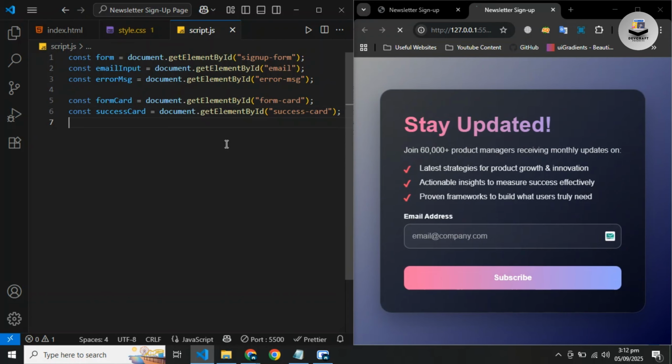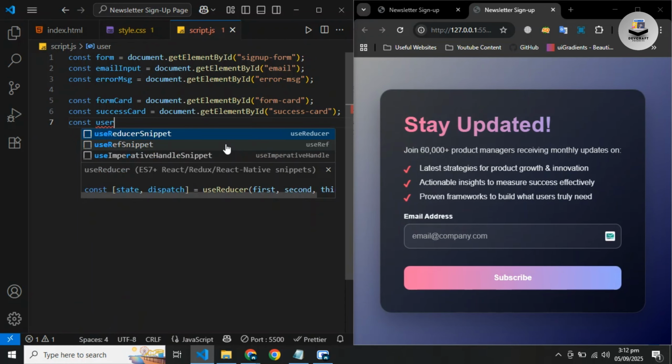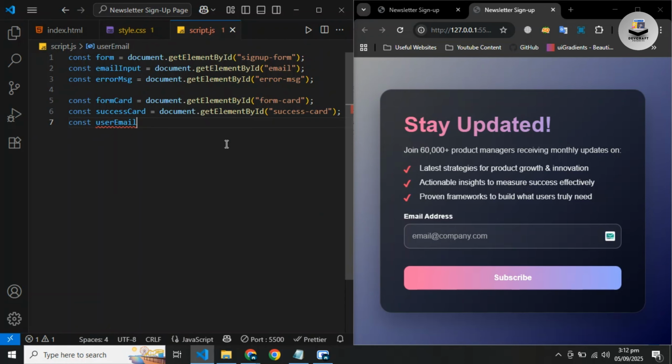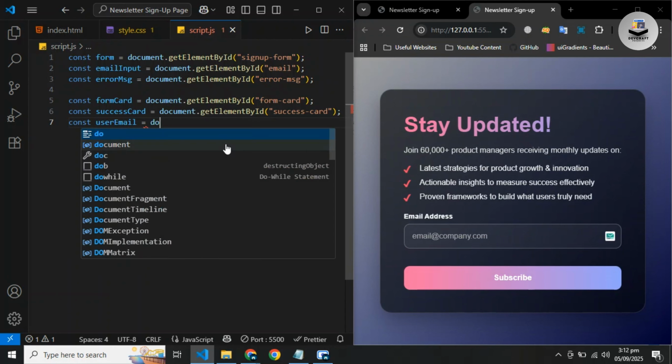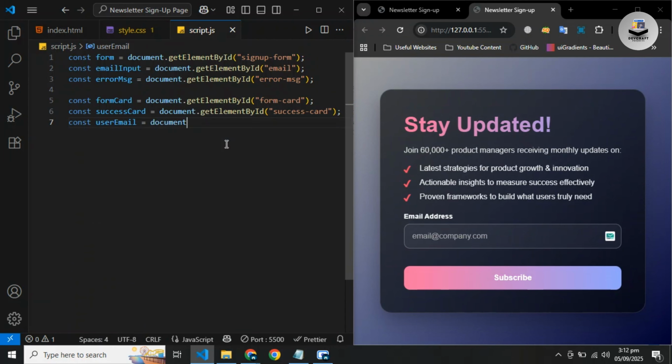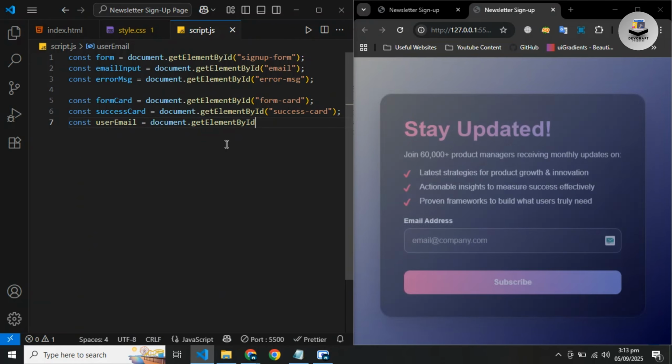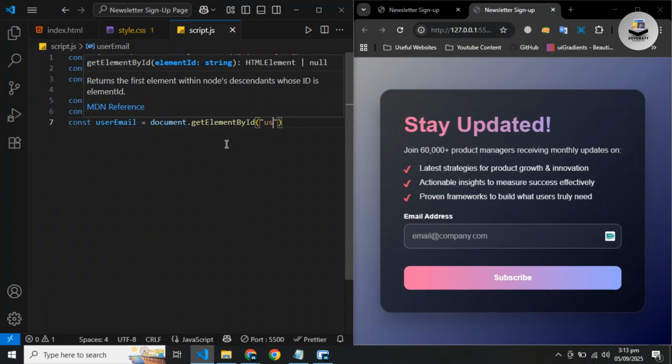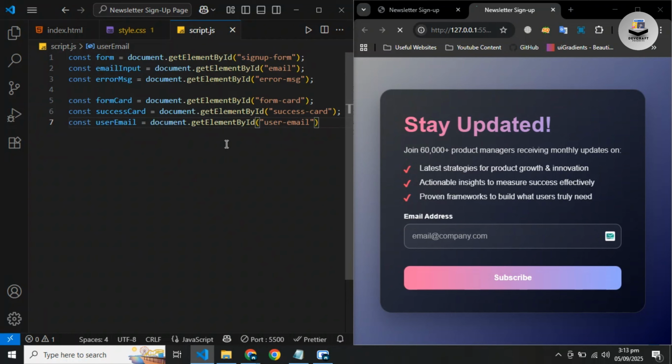Inside the success card, we're also showing the user's email address so they know exactly which email they subscribed with. That's an important detail for user feedback. So I'll select the span element with the ID user email and keep it in a variable named userEmail. Later, once the form is submitted, we'll insert the actual value of the input field into this element.